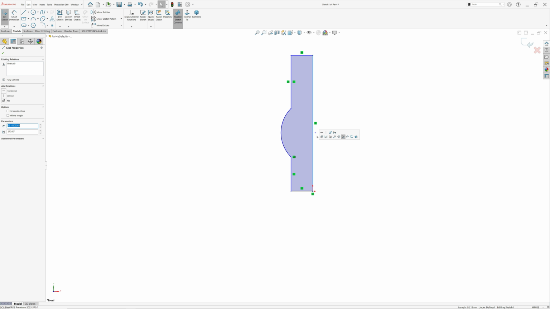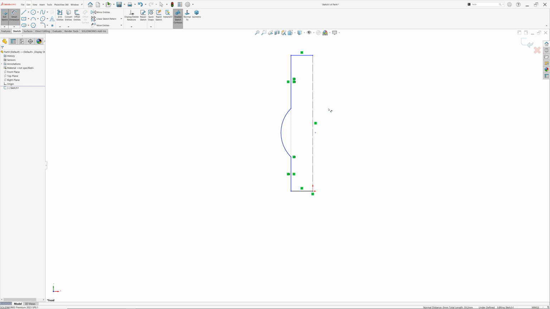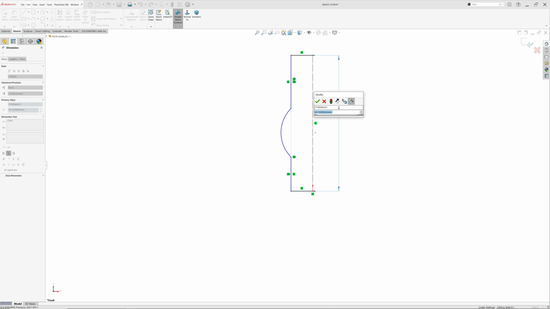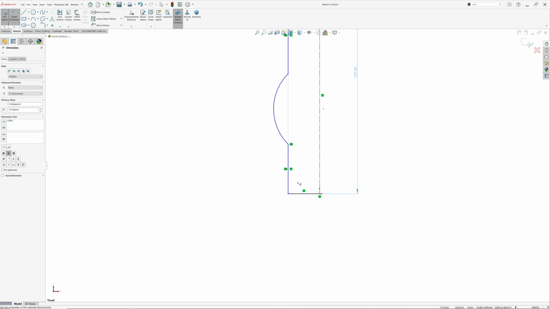Now let me do one thing, make this one a construction line. Let's create a few important relations. Select these two lines, hold shift key, make these two lines collinear. Smart dimension. Now overall length is 145 minus 8, 137.